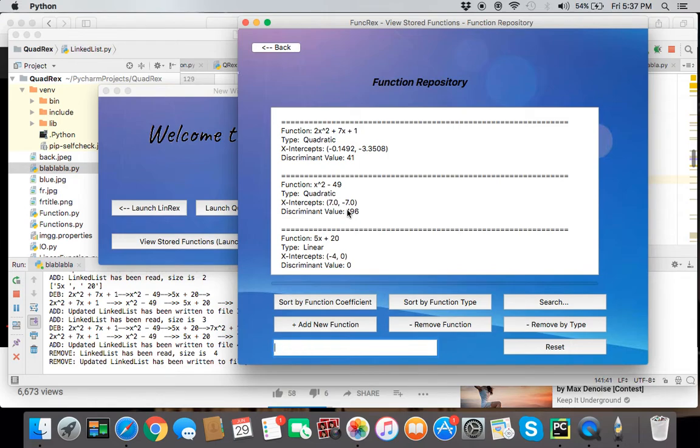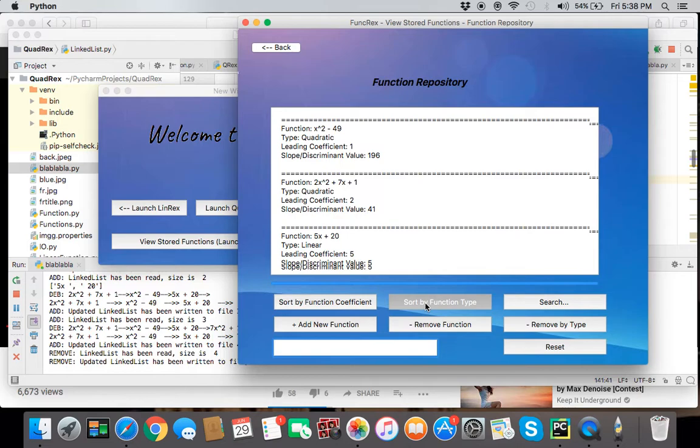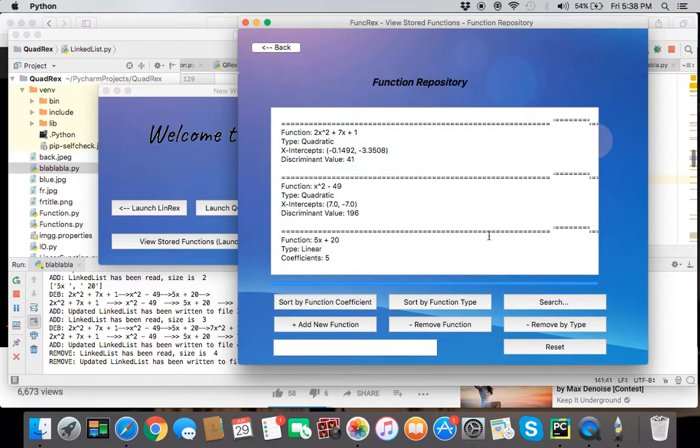You can also sort these functions by the leading coefficient, and what that does is it sorts these functions based on increasing coefficients. So this one has a coefficient of 2, this one has 1, this one has 5. So instead of being in this order, we can order it in increasing order, as you can see. So now it's 1, 2, 5, which is increasing order. We can also sort it based on the type of the function, which basically puts all the quadratics together, all the linears together, and if you had a trigonometric function, then all of those together as well, as you can see.